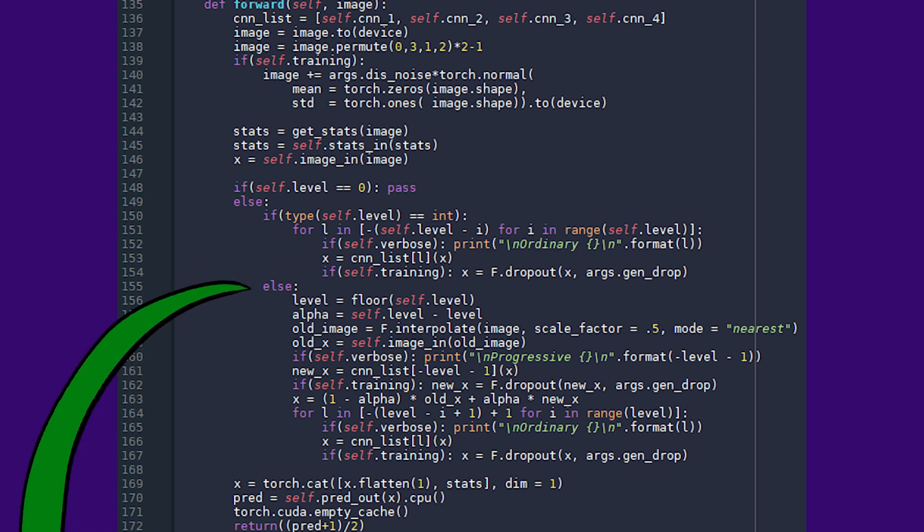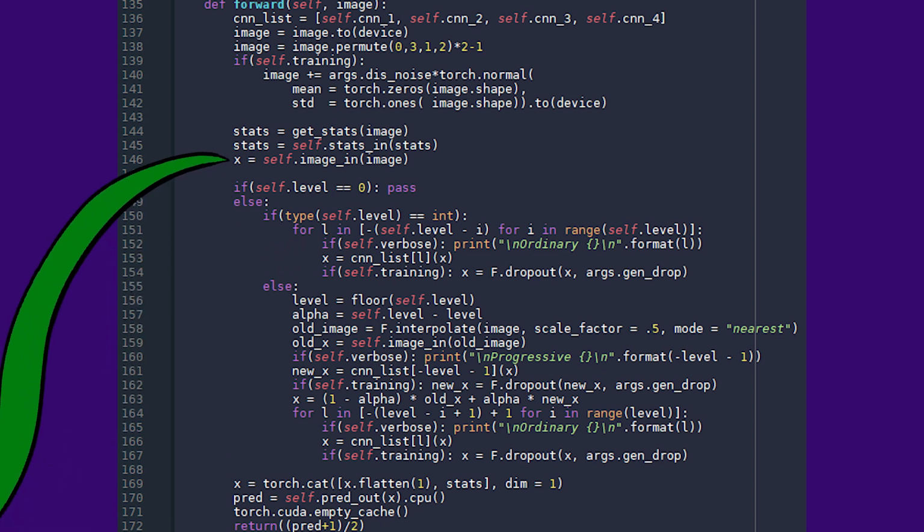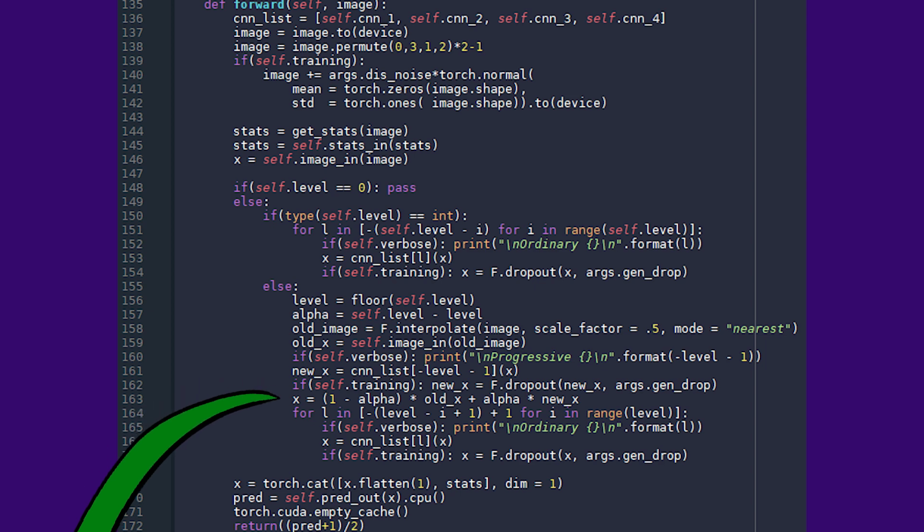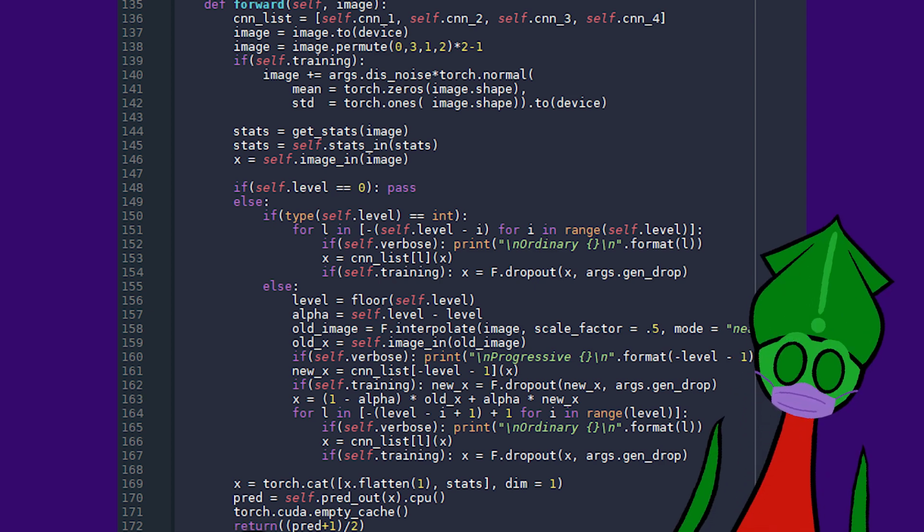If the level isn't an integer, it first uses image_in on the input and a shrunken down version of the input. The larger output goes through the new contractor and is combined with the smaller output. So that's pretty complicated, but it works.